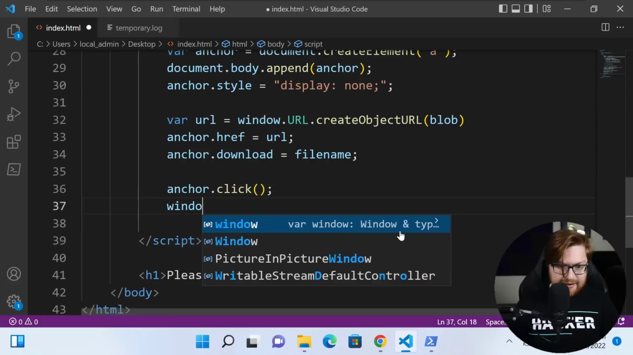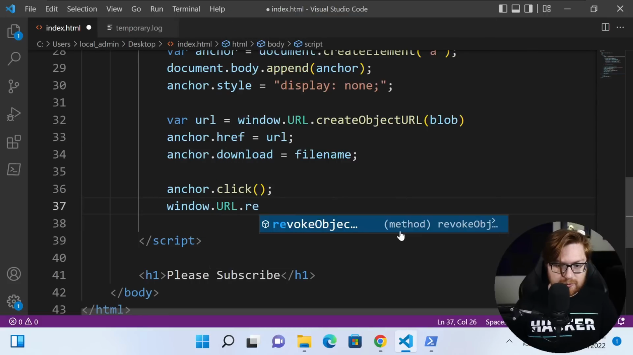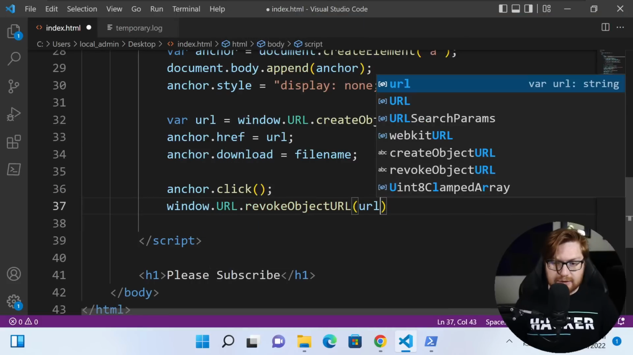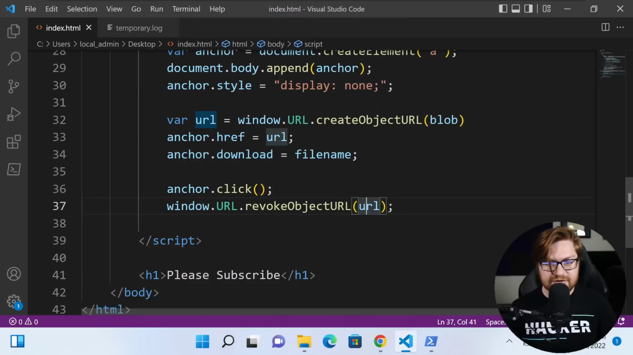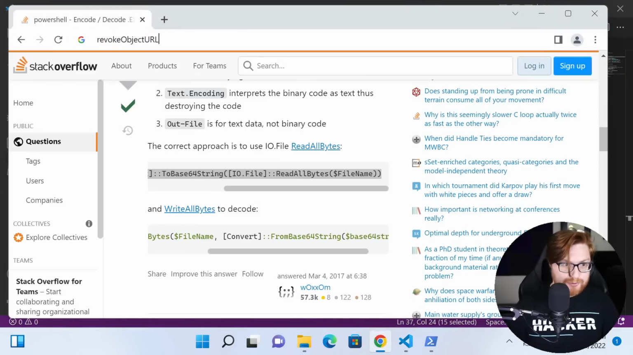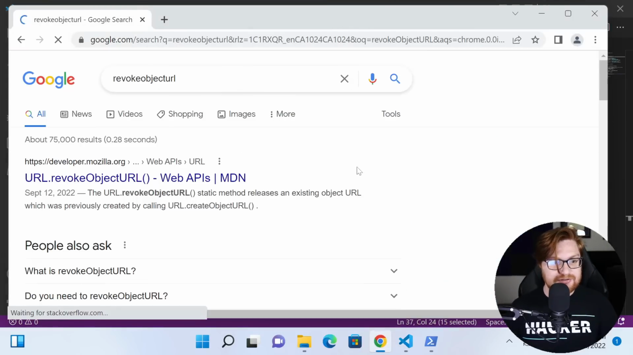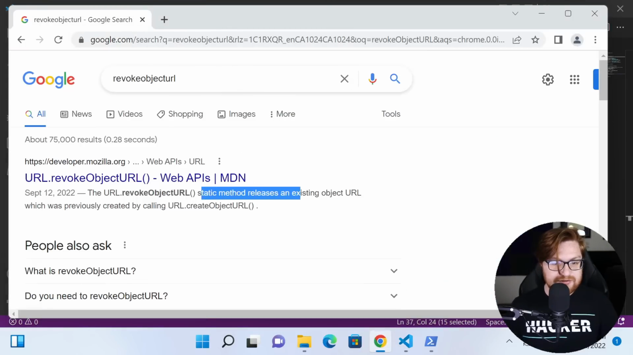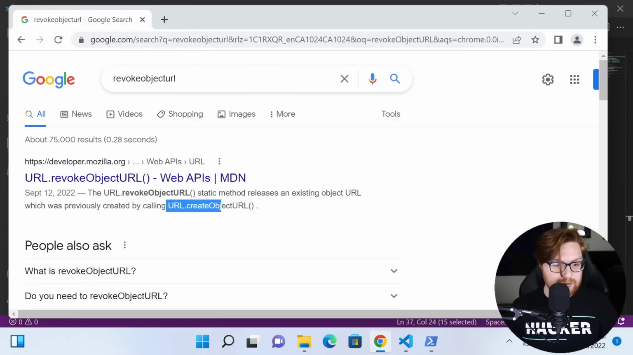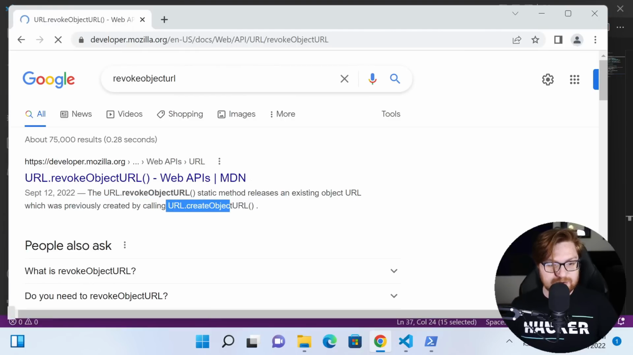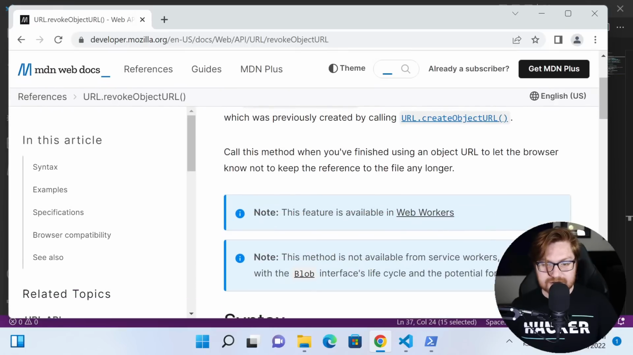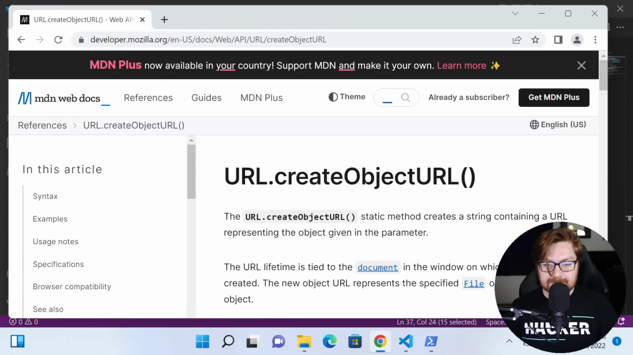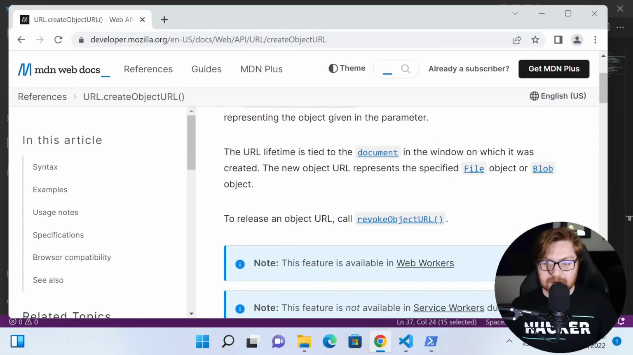We could also use window URL revokeObjectURL, and that will, I believe, remove this. And if there's any portion of this code that you don't exactly understand, the whole point is to learn here. Let me see what this ends up doing. It releases an existing object URL that was previously created by calling URL createObjectURL. So it looks pretty necessary for what we end up using with that syntax here. And this is what ended up creating our blob object.